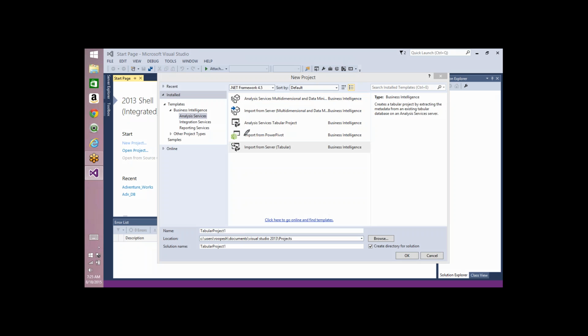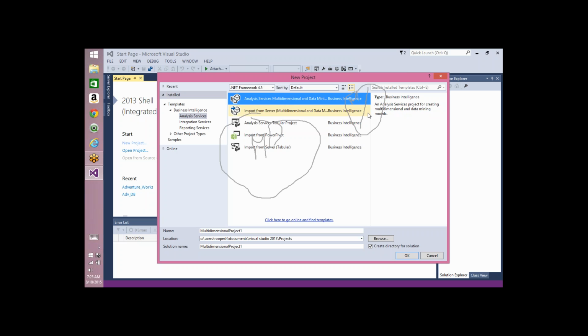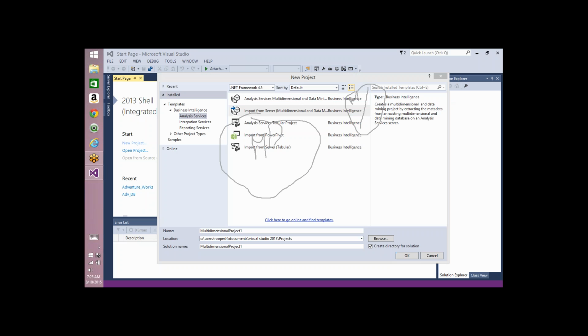So let me explain a little bit about tabular and multidimensional to ease your confusion. Analysis services was only a multidimensional model till 2008 R2, and after that Microsoft added one more mode of templates to analysis services. One is multidimensional and another one is tabular. Okay, let me take the pen.